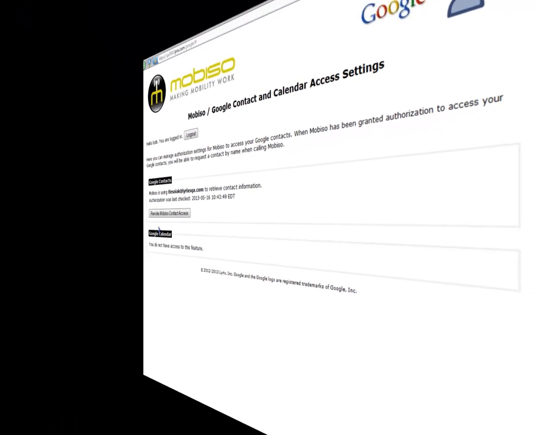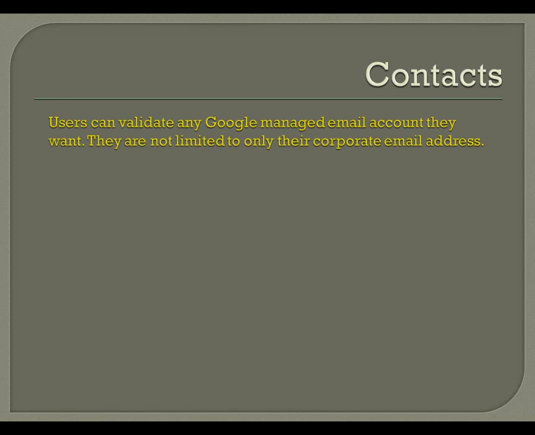Since the access level is set to user-level access, the user has control over what email address gets used for contacts. They can authorize any Google-managed email account that they wish. They are not limited to the email address that is associated with their Mobiso user account. This would allow you to enable the Google Contact services to your employees even if your corporate email was not Google managed, as they could authorize a personal Gmail account. However, only one email account per user can be configured for contact access.